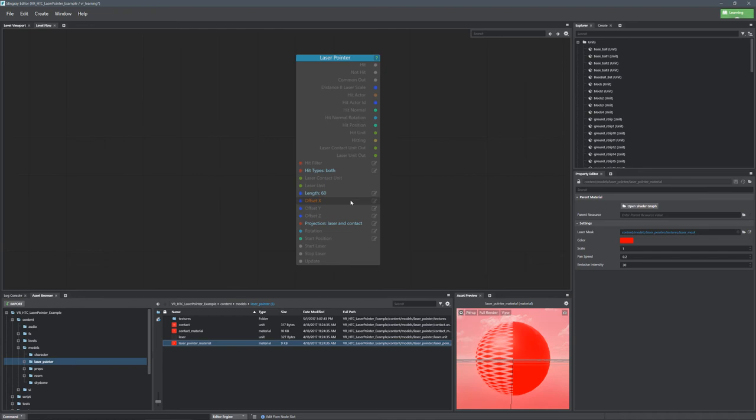You have an offset, which you can use to position the laser from the head of wherever you're pointing from. In our case, we're not going to need to affect this. This allows you this drop down. You can just do a laser.